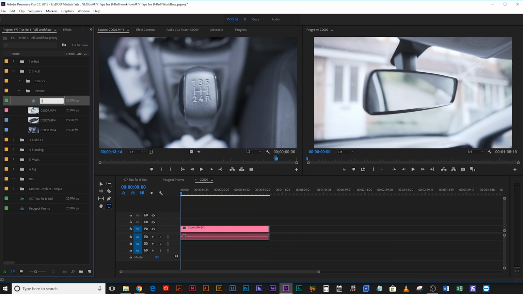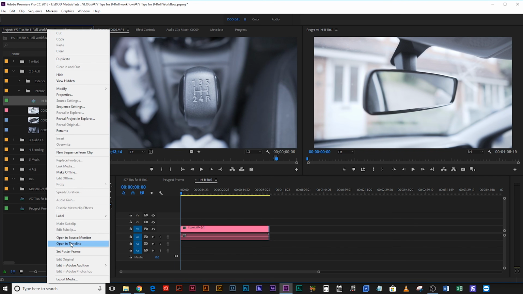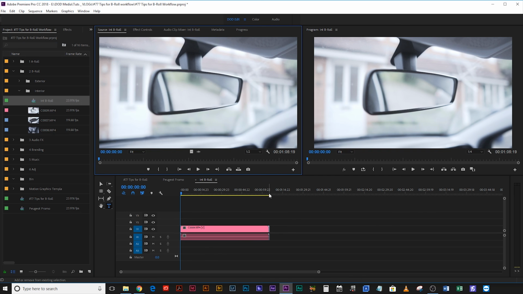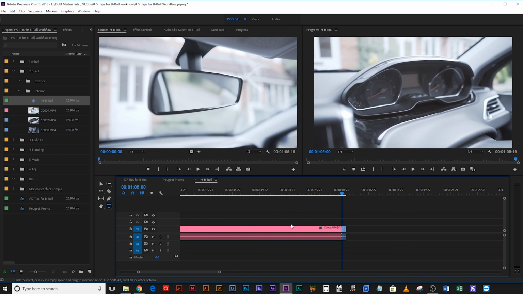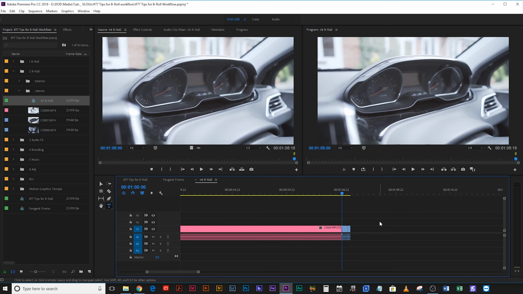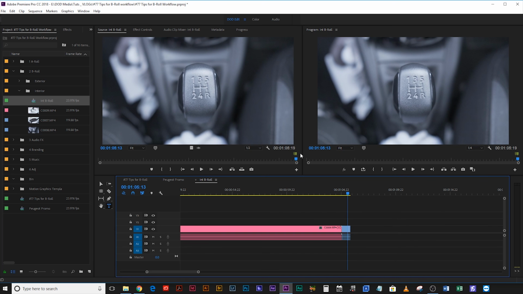You could rename this to int B-roll, right click on that, open in Source Monitor, and then if you come to the end of these clips here, where there's a division between the two clips, hit M, and hit M again, it will place markers on this sequence so that you can navigate knowing that those are where the new clips start and end.